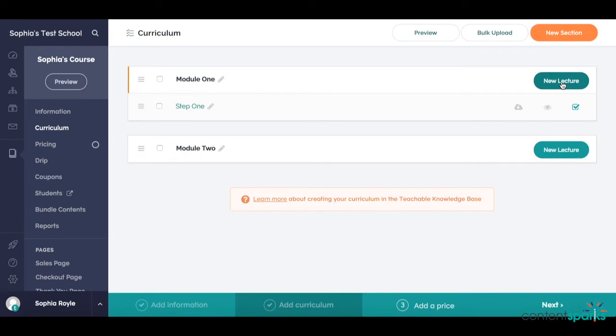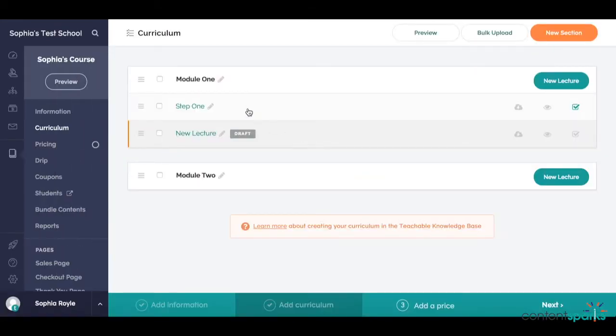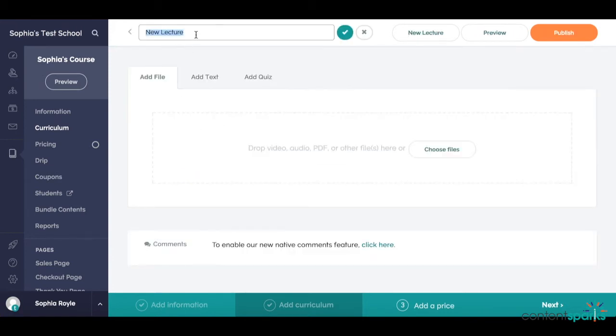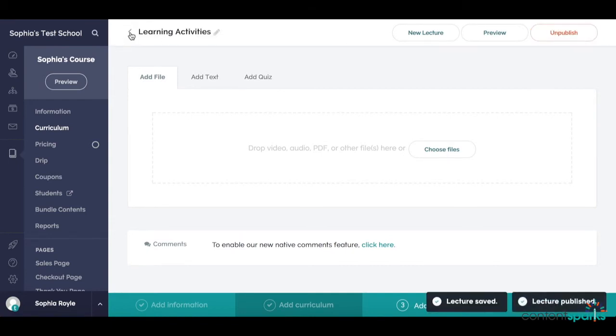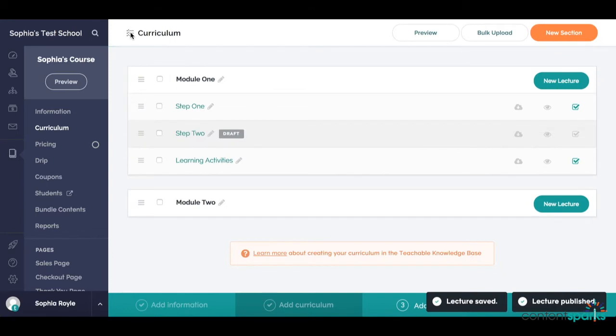Again, click on the New Lecture button. Change your lecture title to Step 2 and hit the check button again to save that. Keep going until you've got a lecture created for each and every section of your course. Create a separate lecture again for your learning activities. Again, hit the check mark, publish that, and then go back to the curriculum page.